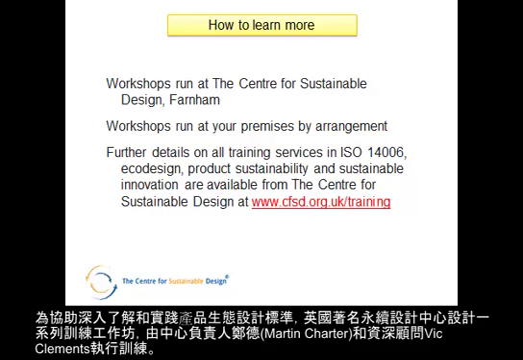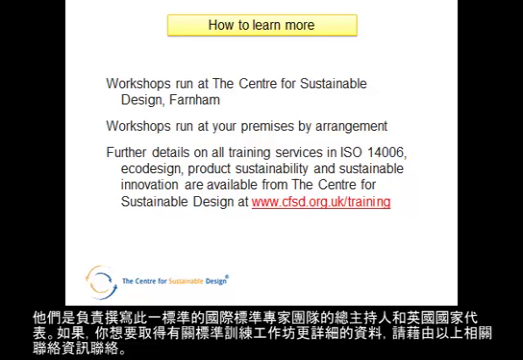To help in the understanding and implementation of this standard, and to encourage eco-design, the Centre for Sustainable Design is planning a series of workshops. These will be run by Martin Charter and Vic Clements from the Centre, who were convener and UK expert respectively on the ISO working group that wrote ISO 14006.